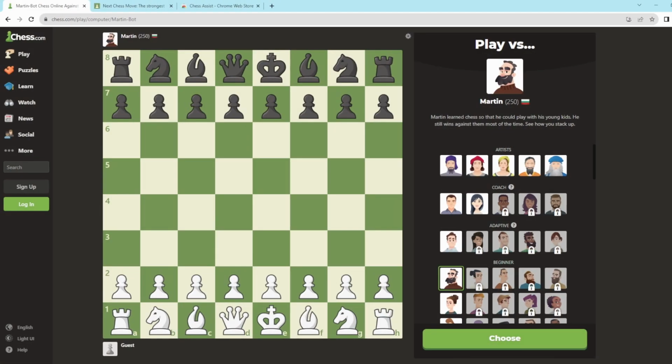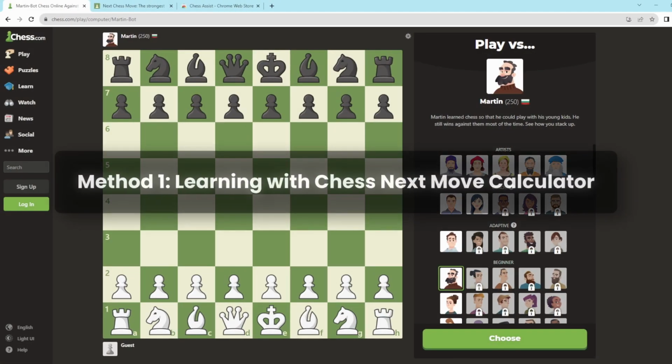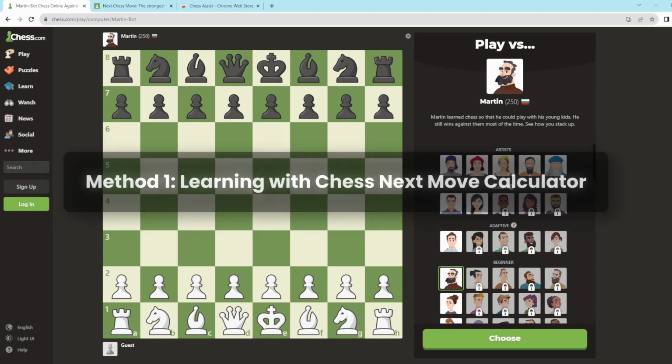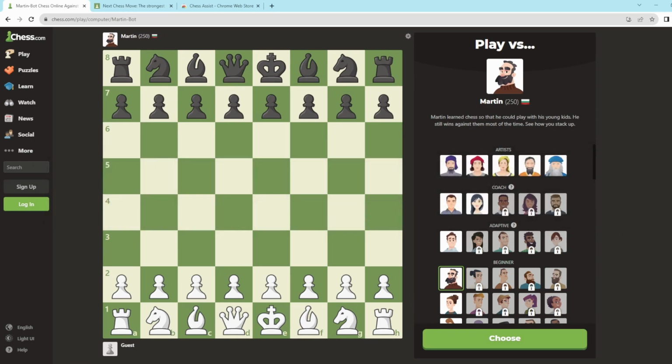Now we have two methods. For method 1, we're going to be learning with Chess Next Move Calculator. Our first method is all about learning. Chess Next Move Calculator is a valuable tool, and here's how to use it.